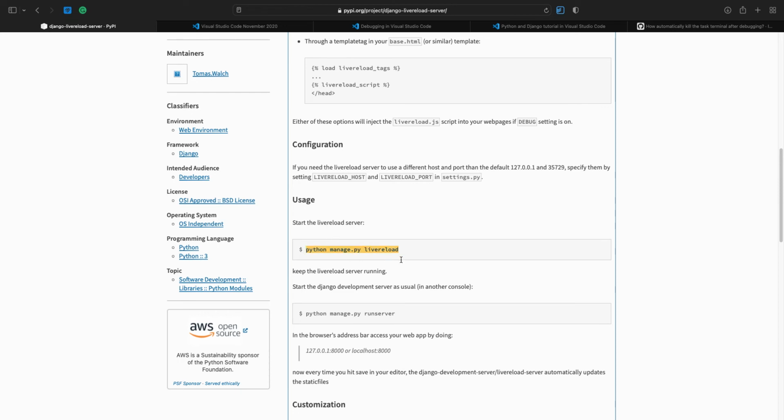So you're running manage.py livereload, and that's getting the live reload server running. And then you have to run manage.py runserver. So I just thought this was really ridiculous to have to run two commands just to start debugging. So these are the two commands that I needed to find a way to get them to run in one click.